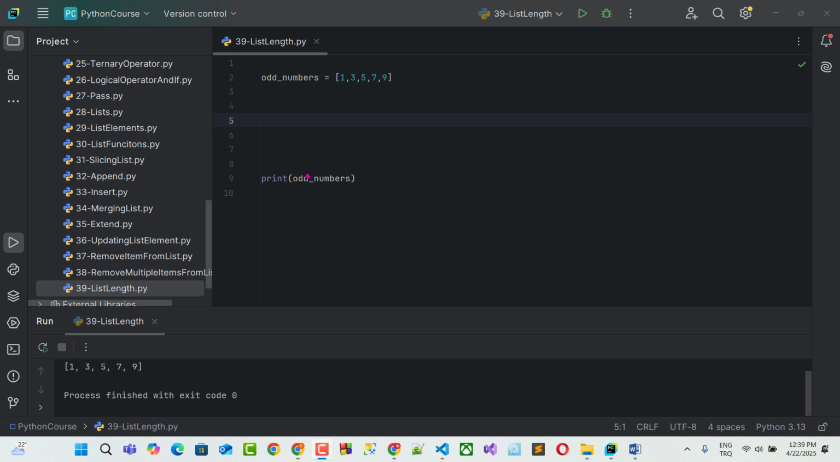Alright friends, in this lesson we will learn how to find the length of the list, meaning how many elements it contains. So the length of a list refers to the total number of items inside it. So in Python we use the len function to find the length of a list.